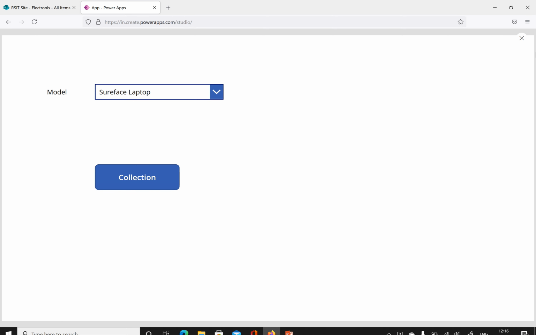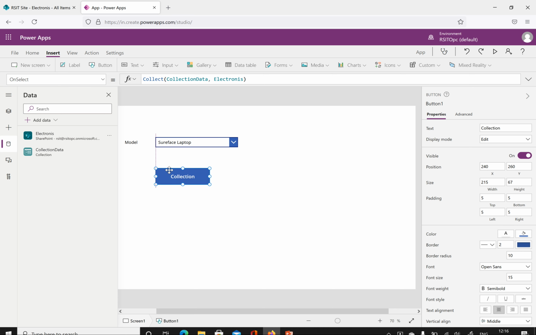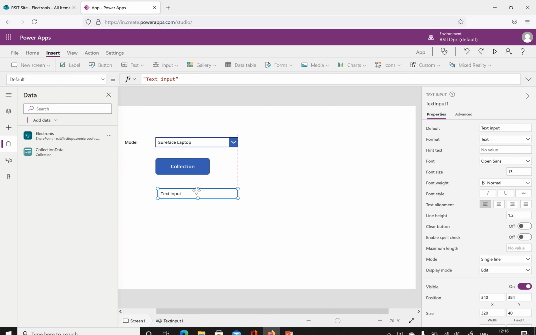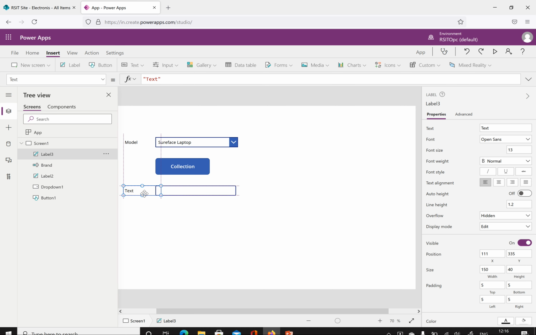So we'll try to run this. Okay, close this, and we'll try to move this button to here. Now I'm trying to insert two text boxes. I'm inserting a text input. For this, instead of text input, we'll rename this one to brand. Okay, and then remove this text input and insert a label here, and then give a name as brand.